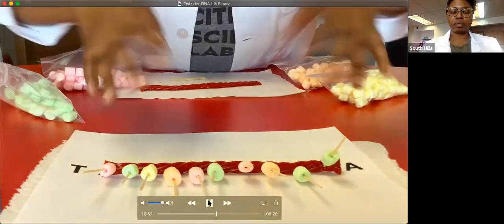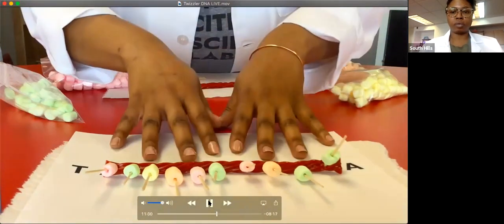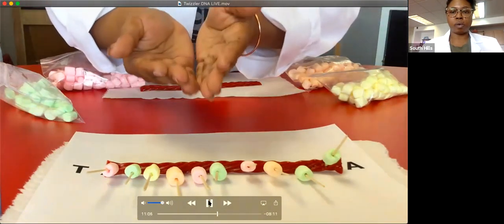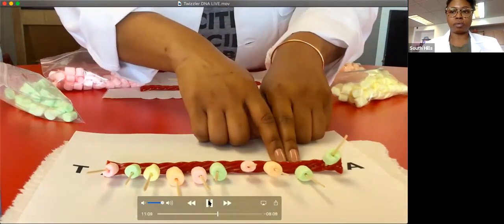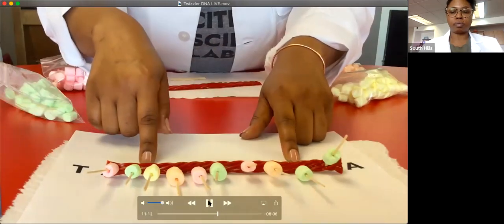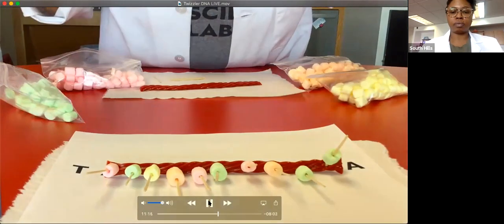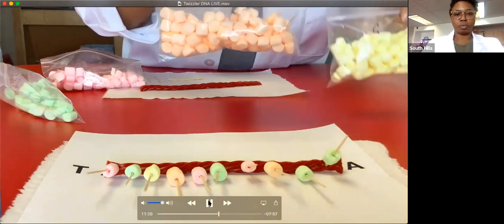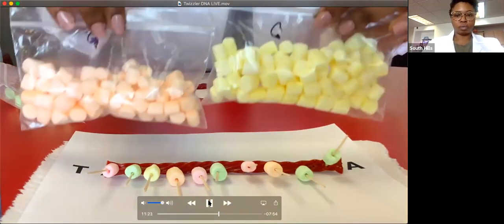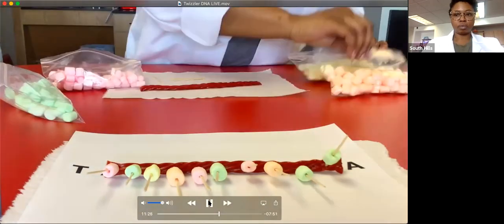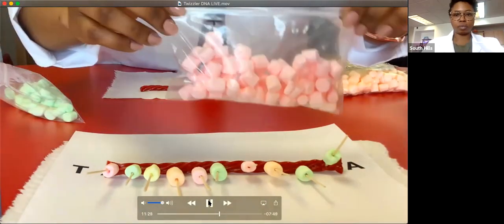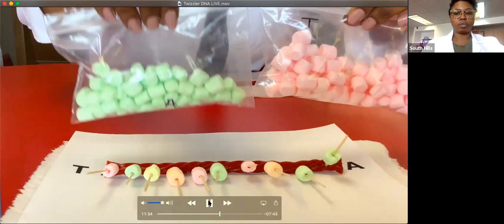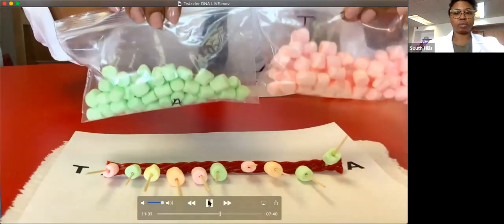So remember, we said that our bases can match up in very specific ways. Those specific ways are T's or thymines always pair with A's or adenines, and G's or guanines always pair with C's or cytosines. So marshmallow-wise, that means your guanines or your orange marshmallows always match up with your cytosines or your yellow marshmallows. And your pink marshmallows, which are our thymines or T's, always match up with our green marshmallows, which are our A's or our adenines.